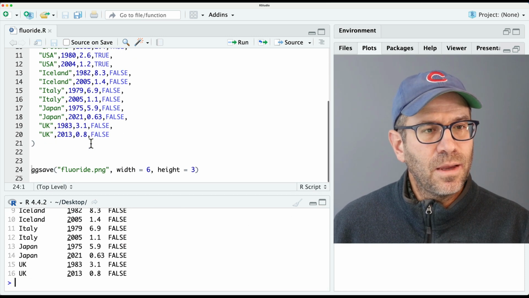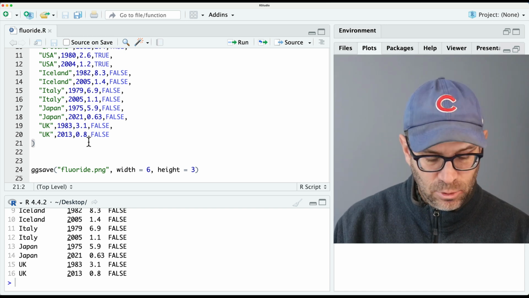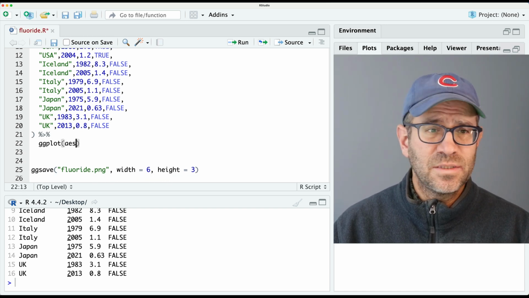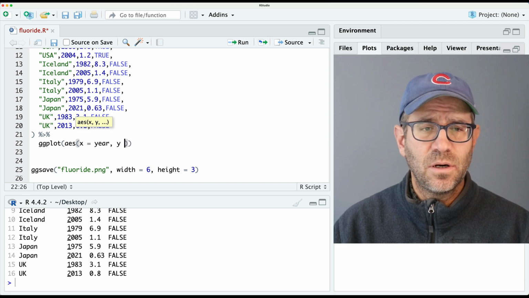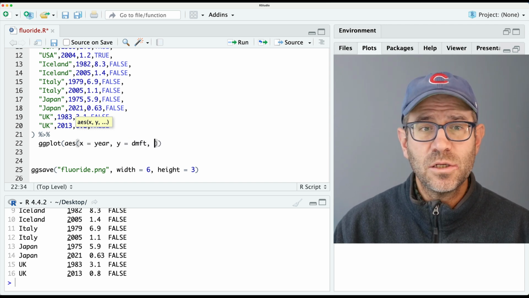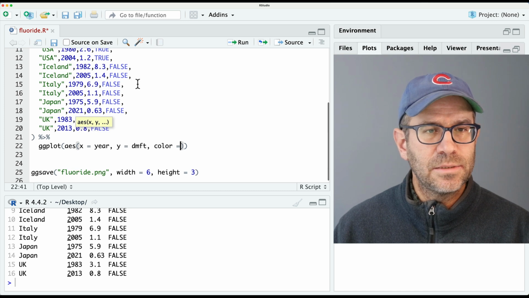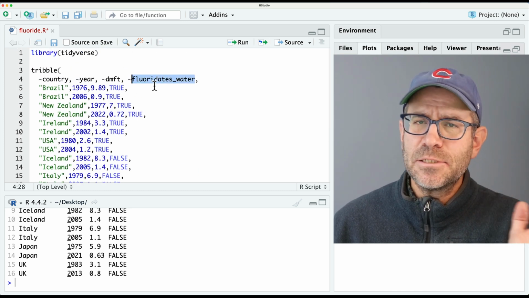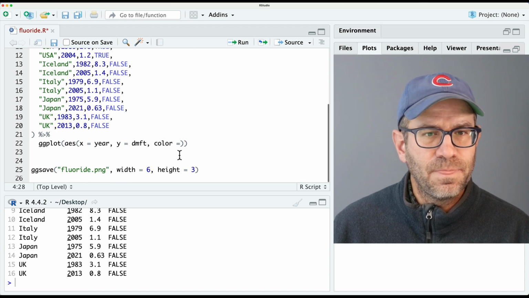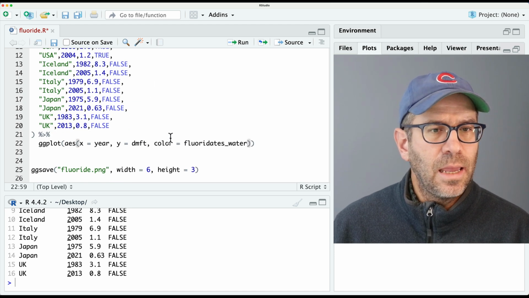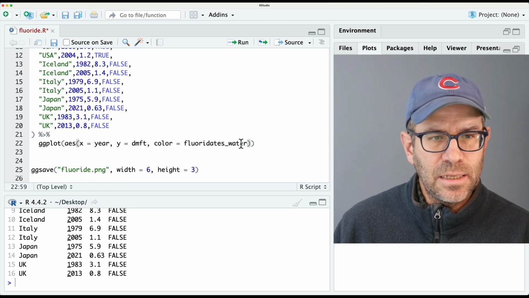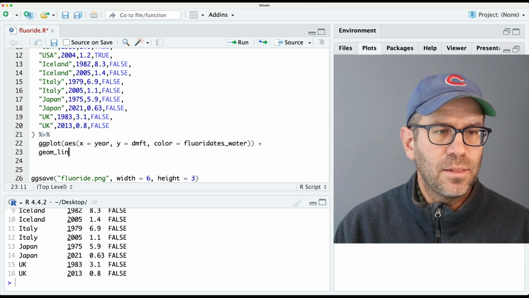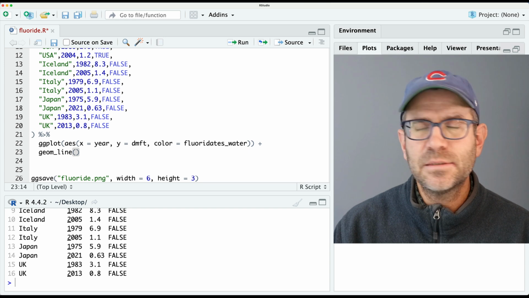And I could go ahead then and take this tibble and pipe it out to ggplot. So for our aesthetics, we'll do x equals year, y equals dmft. Let's also do color equals, and it's going to be this last column, which is way too long, and fluoridates is hard for me to spell. So I'll copy that and bring that down here. And I think that's good. Let's leave it there for now. And we'll go ahead then and do geom_line. And yeah, let's start there and see what we get.